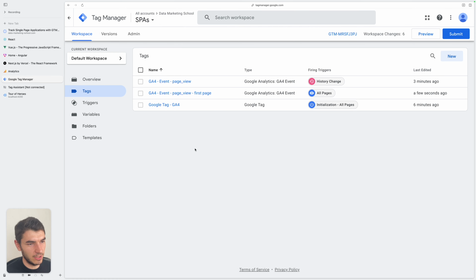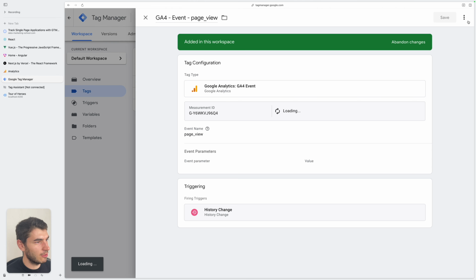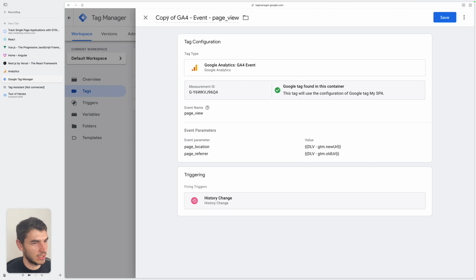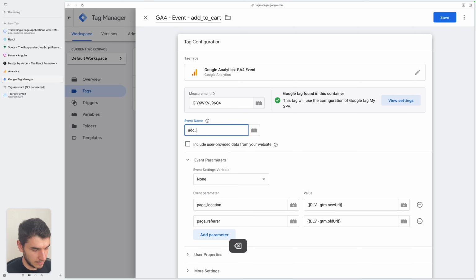So now we are done configuring the page view with the second method, but we're going to also create another event just to show you how it works as well. Let's say you have also an add to cart event on your single page application.